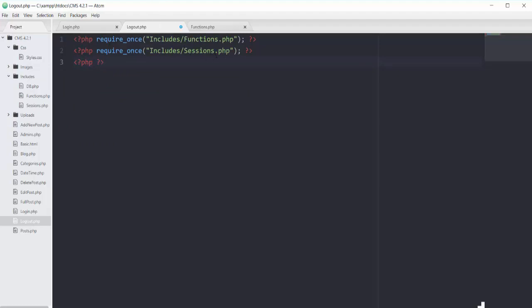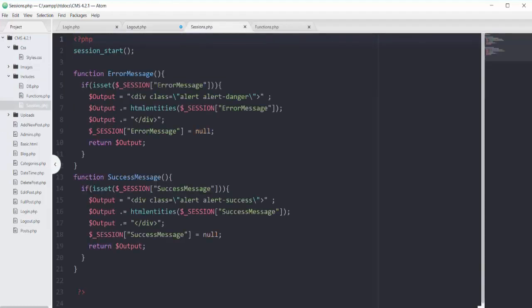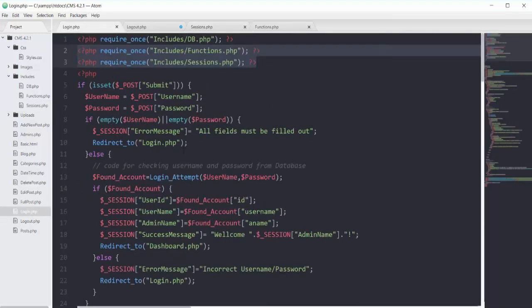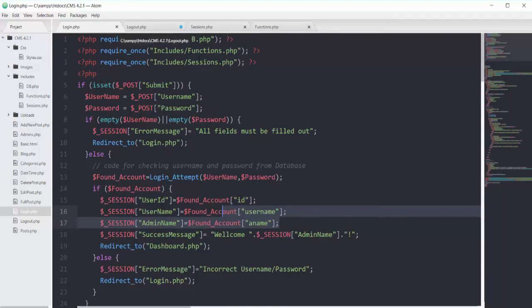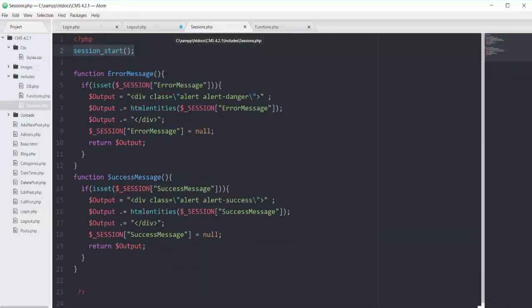Because in this file, sessions.php, if I can show you real quick, we are starting our session at line 2, and then we are putting some data in our session in the form of error message and success message. On the login.php page, we are putting the username, admin name and user ID inside our session variables. So in order to log out, we have to destroy our session.